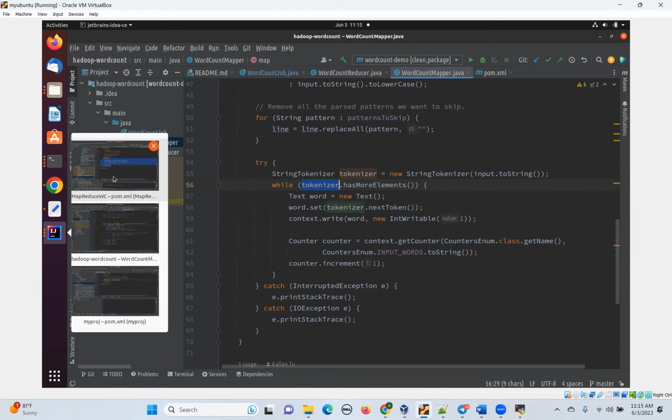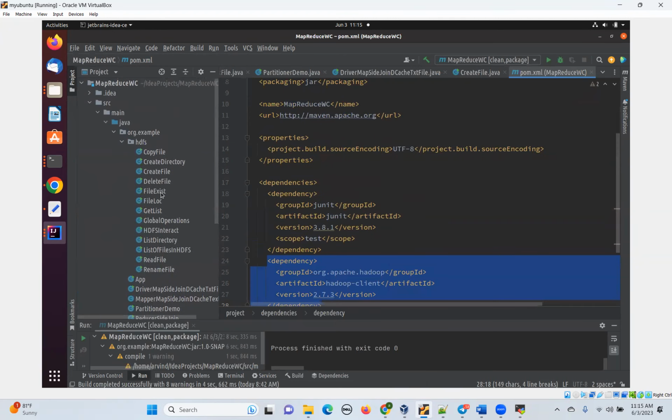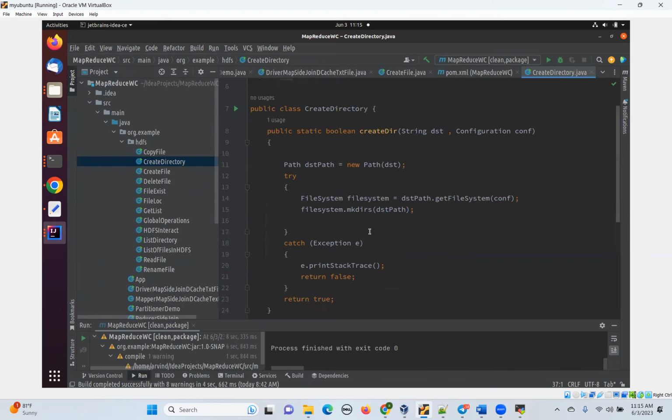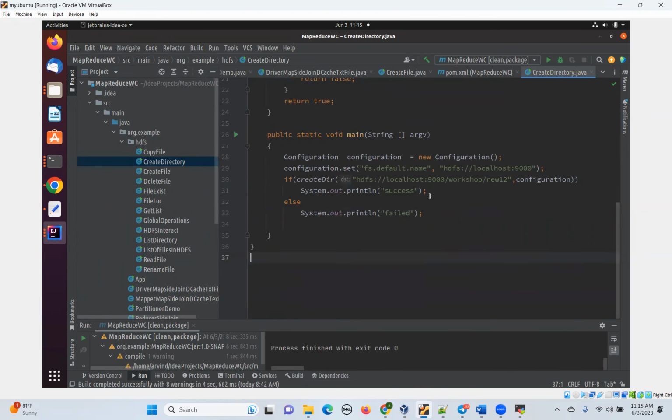Once you've done this, you can create a file. Suppose I want to create a directory, just take this example. First, I'm writing a main function. In the main function, I'm creating a configuration class, Configuration, new Configuration. I'm setting the default name node address.